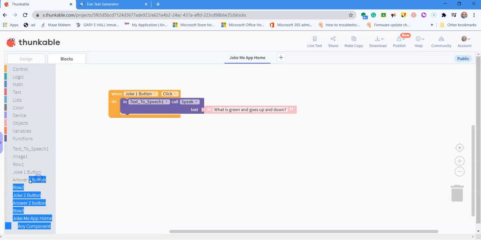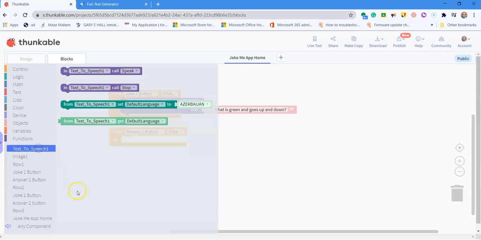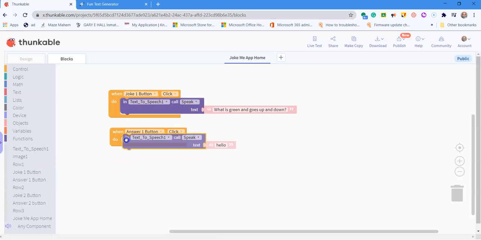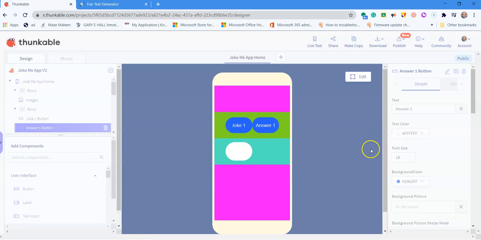I click on that, and I drag in when answer 1 button clicked. Again, I need a text to speech, the same one. In text to speech, I changed the hello to a pea in a lift, and there's my answer. So go back to my design, click on my preview, then I can click on joke 1. What is green and goes up and down? A pea in a lift. And there you go, and there's my answer button.